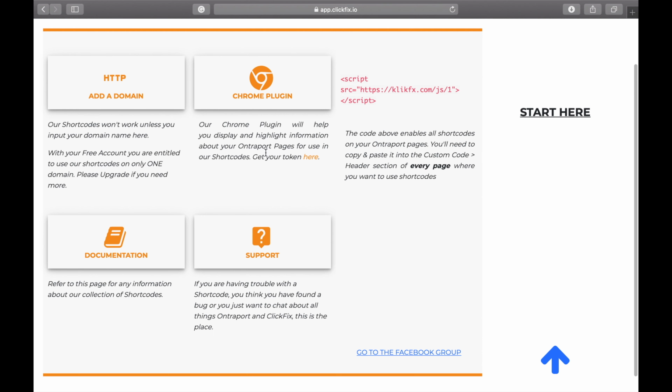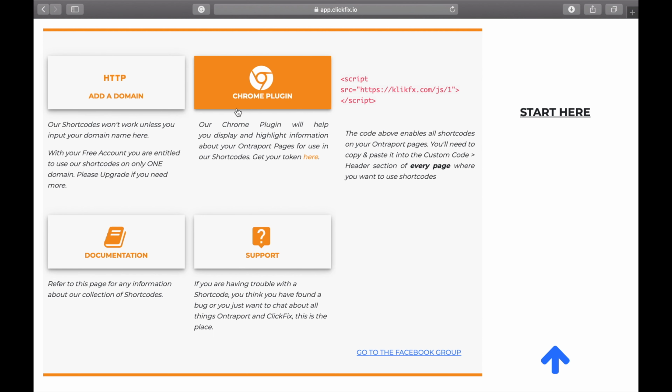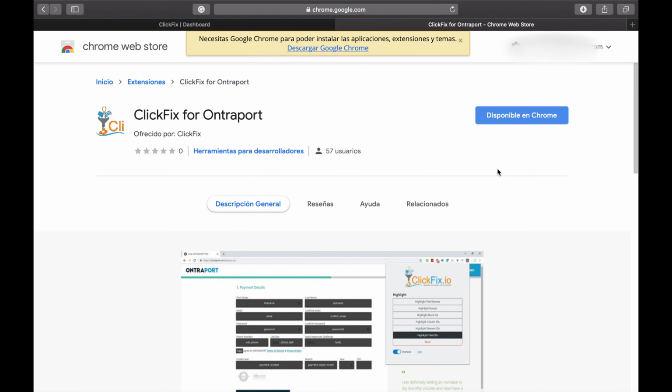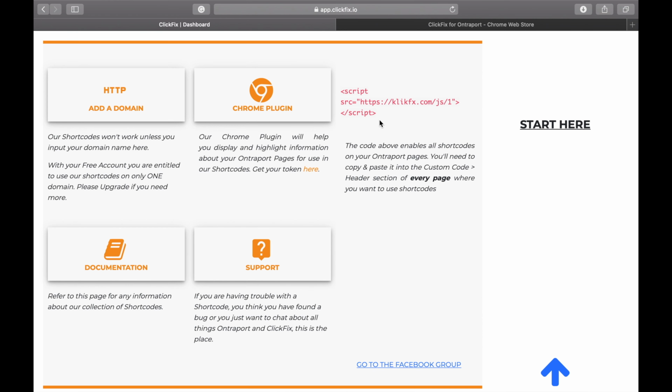And the next step is to install the Chrome plugin. So if you click here, it will take you to the Chrome store where you can download the plugin and it will be added to your Chrome browser. So the next step is to copy the script that you have to add to the header code in all of your Ontraport pages where you want to use one of our shortcodes. So this goes above any of the shortcodes that you use.